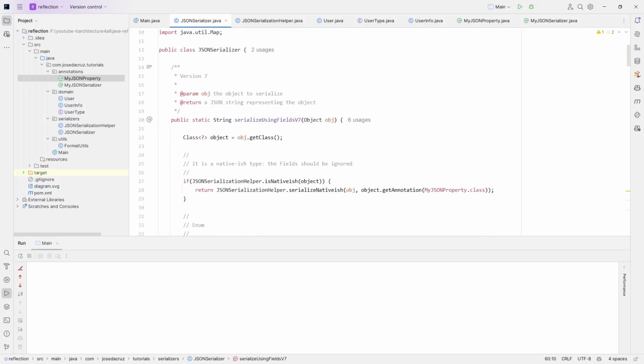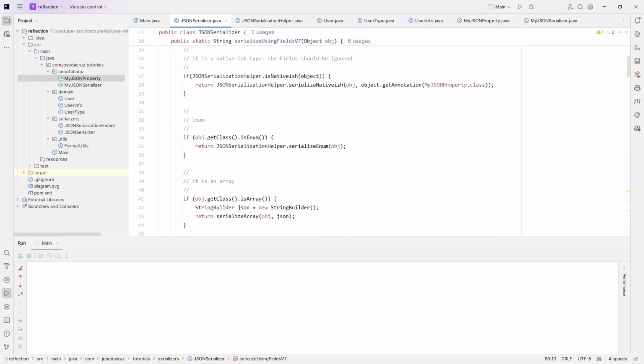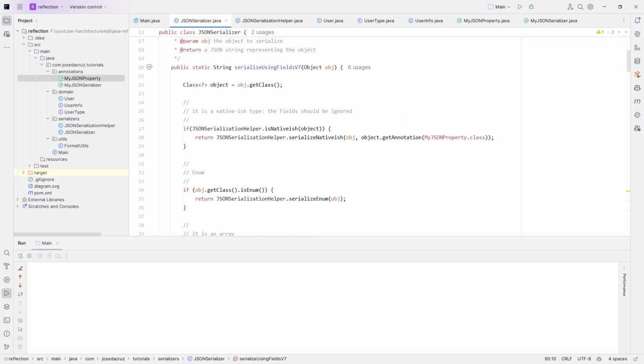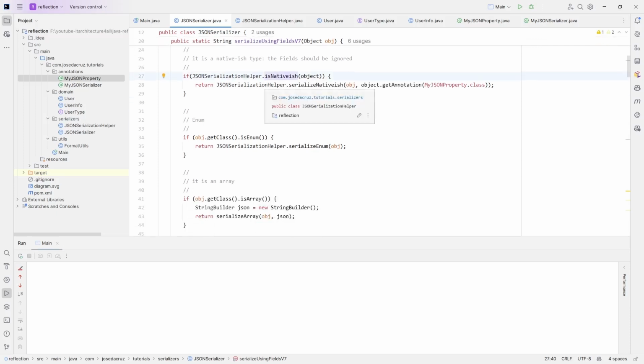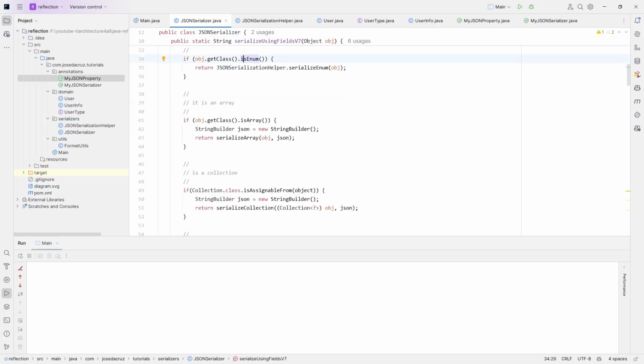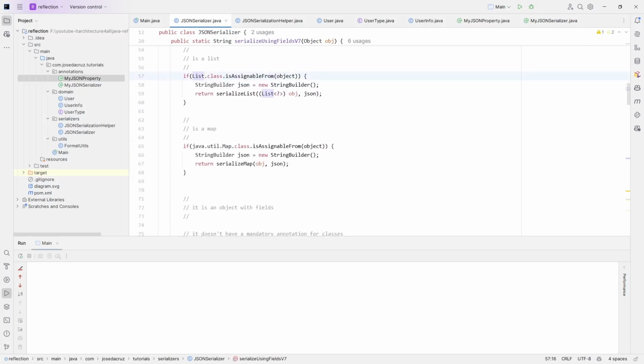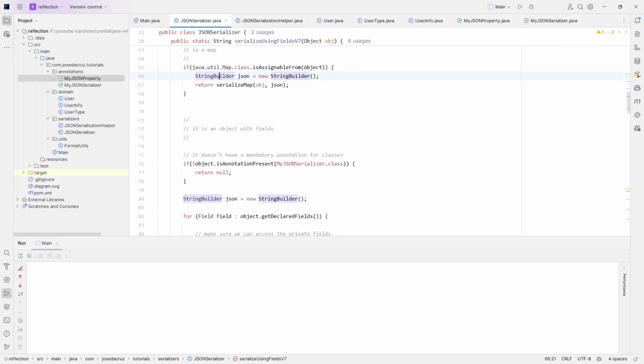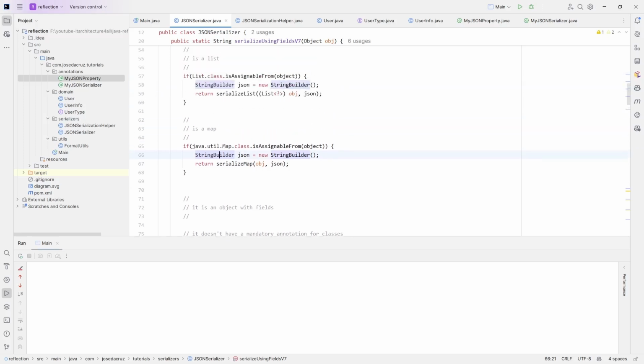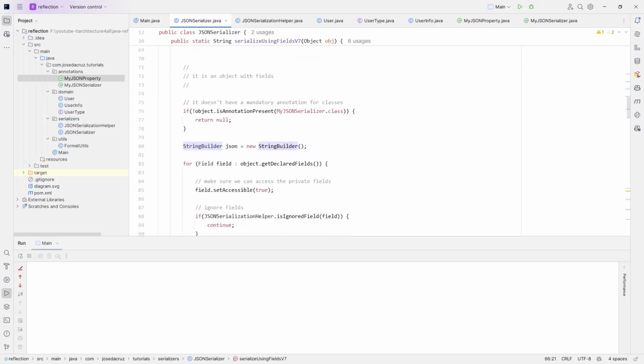It's the same class as the previous episode. It receives an object. It checks for different types of the object. If we are just serializing a simple data type like a double or a date, it will be serialized by this serialization helper that I'll show in a moment. The same for an enumerator, the same for an array, the same if it's a collection, a list or a map. If it's not any of these types of object, probably it will be a class that we want to serialize field by field.